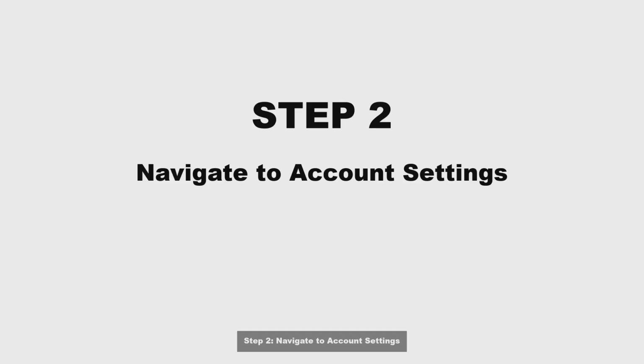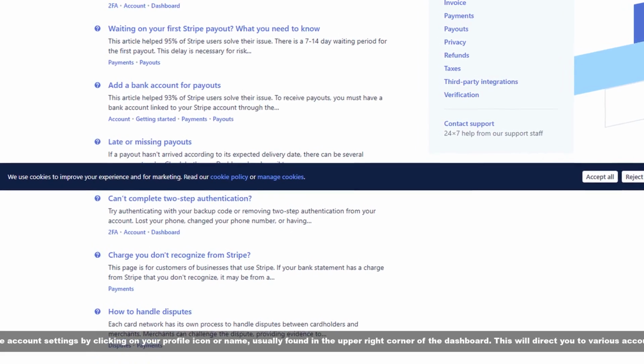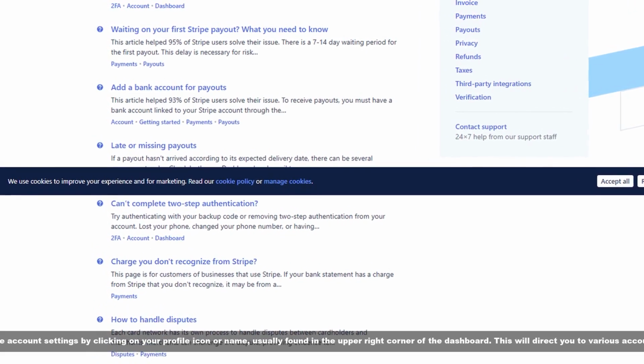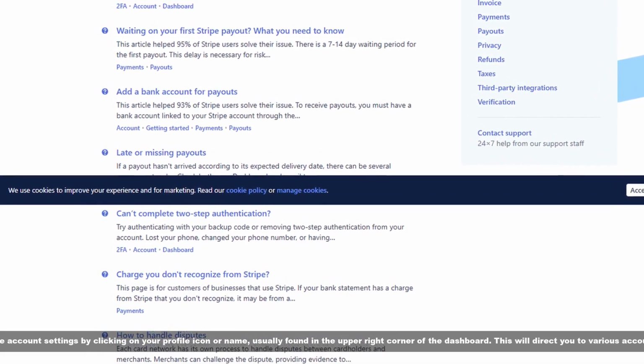Step 2. Navigate to Account Settings. Once logged in, locate the account settings by clicking on your profile icon or name, usually found in the upper right corner of the dashboard. This will direct you to various account management options.